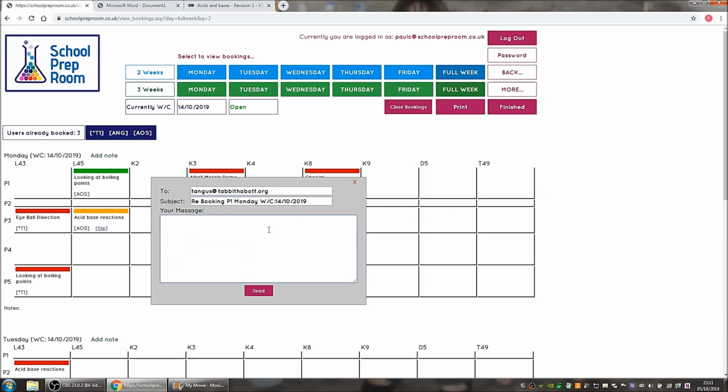and this will open up a small window which will allow us to type in a little email message. And you can see that it's already populated the subject bar with the booking that we're talking to the teacher about. So I can simply say, can I check if you want the large or small trough? And then if I click send, it will send that email directly to the teacher.